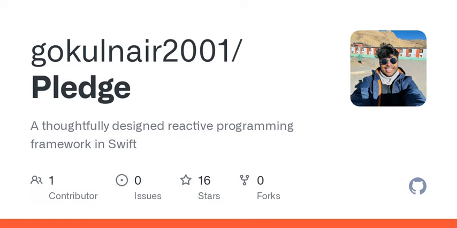Pledge also introduces some really engaging functional operators like map, filter, and flat map. For example, say you're fetching a user's details based on their ID. You can use flat map to transform that observable, chaining it into a new observable that provides user data seamlessly.